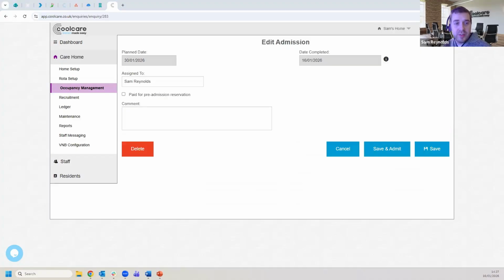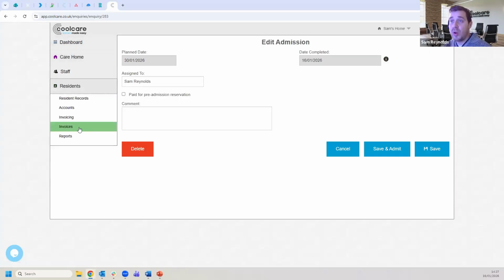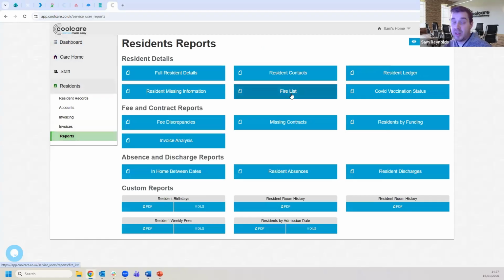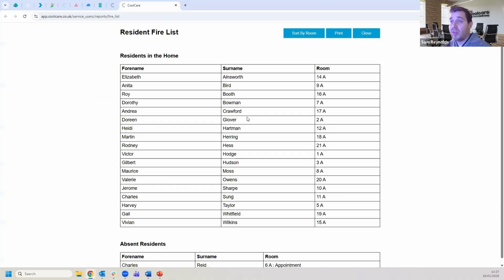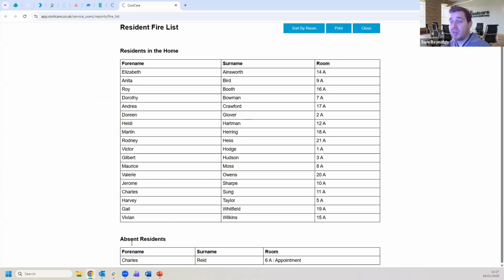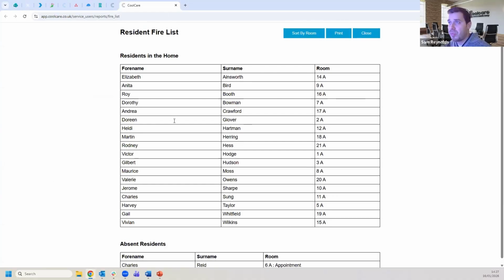Next question. Is there a way to get a list of everyone in the home for fire emergencies? And that's one specifically. There would be a couple of reports you can use. I guess you can get one out for residents nice and easily through your resident reports. There is one that is called fire list on there, which does exactly what it tells you. It is a fire list for all residents currently in the home and separating out any absent ones.